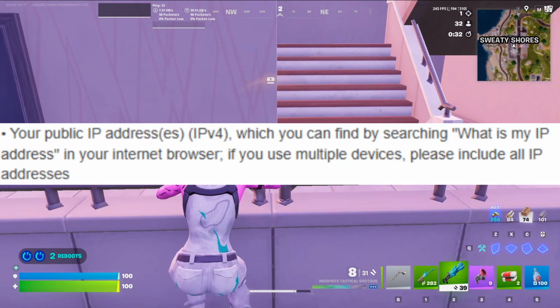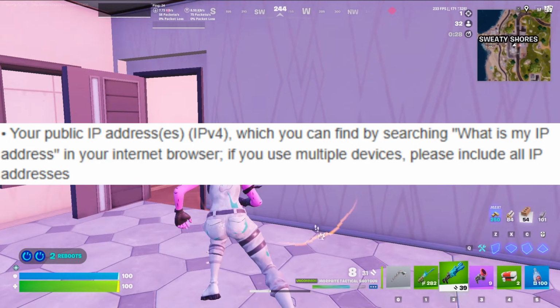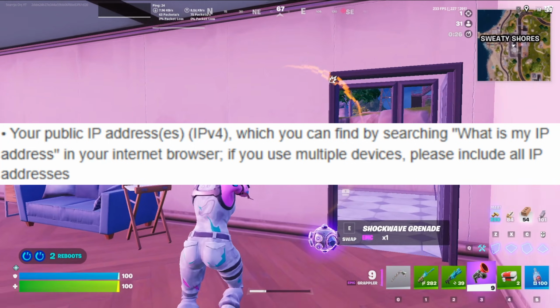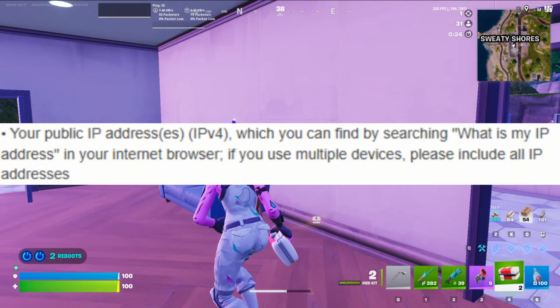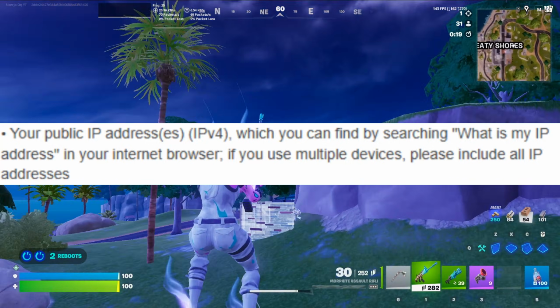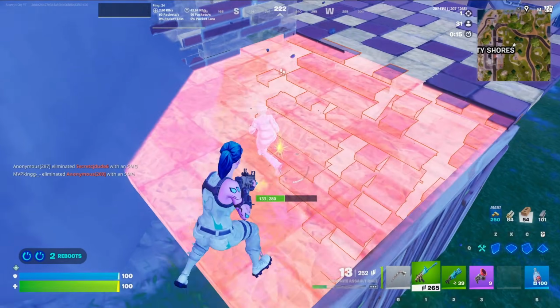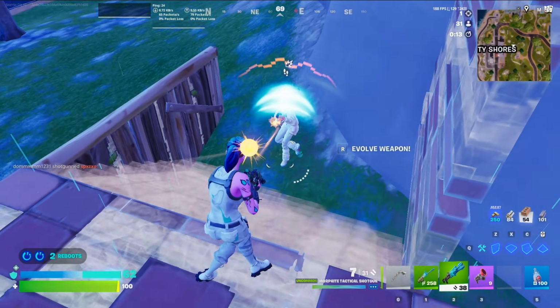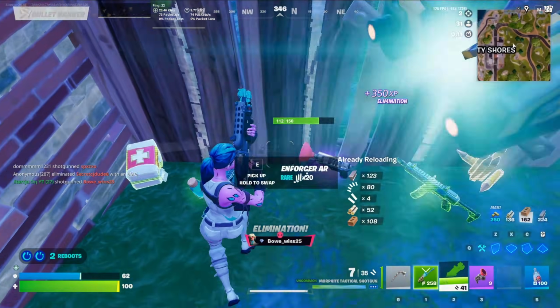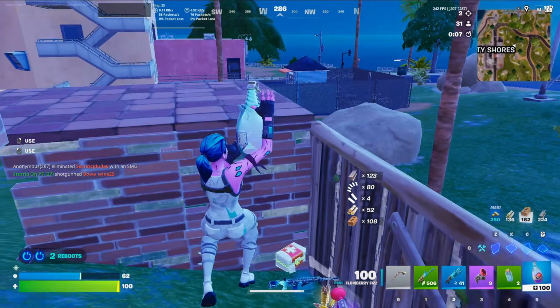All right, so next up we have the IP address. So this is also a very important thing. Obviously everything I'm telling you is important, but the IP is also very important. But it's easy to find. You can just search up what is my IP online and you'll be able to find it. Make sure when you search up what is my IP address, you include the IPv4, not IPv6. Those are not the same. Epic Games only wants the IPv4.